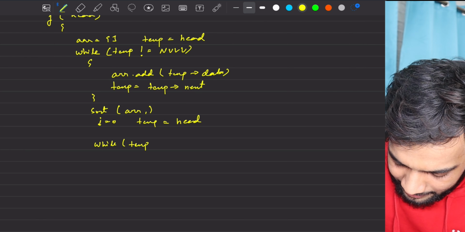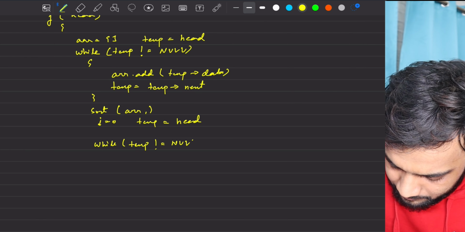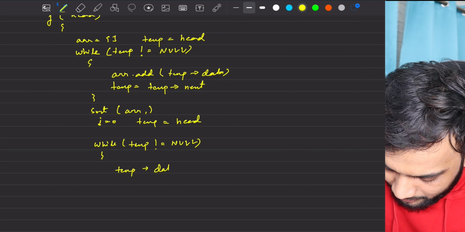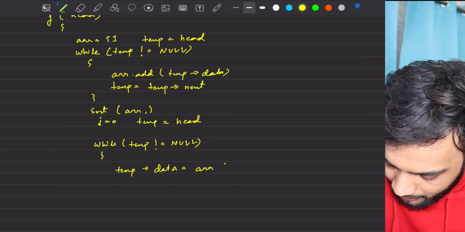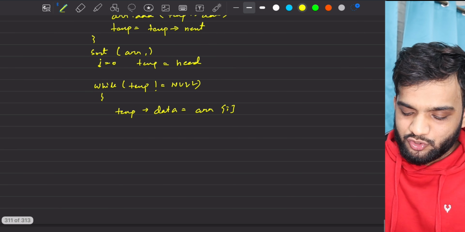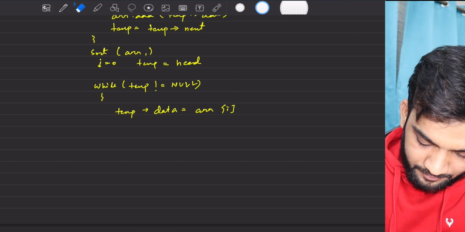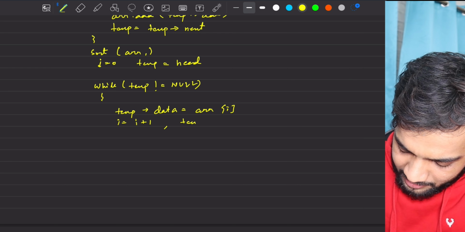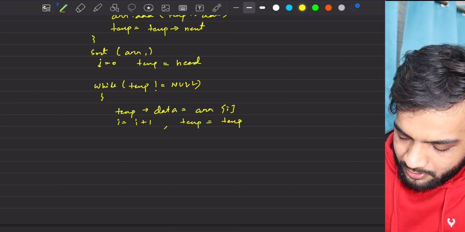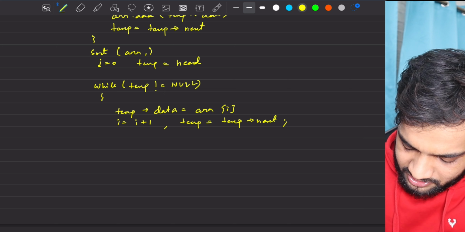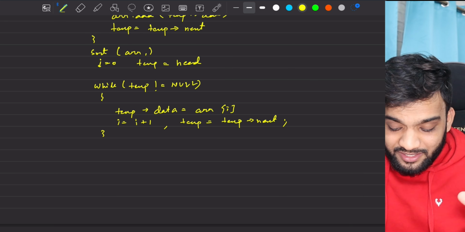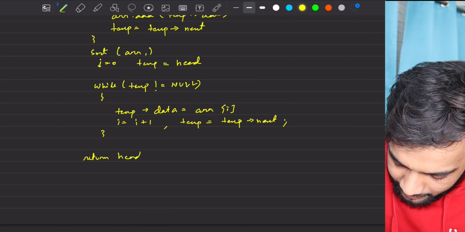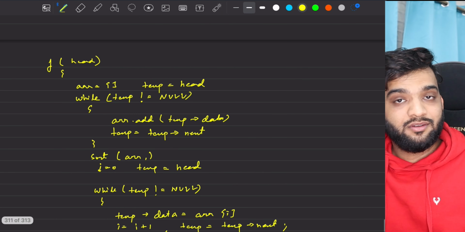I'll be traversing till temporary is not null. And we will say temporary's value or data will be array of i. Once that is done, what is my next job? I will be saying i equal to i plus 1. I'll be saying temporary, can you move to your next? So temporary will go to my next. So the while loop is completed. Once that is completed, I can return the same head because that will be my head of the updated linked list. Done and dusted.